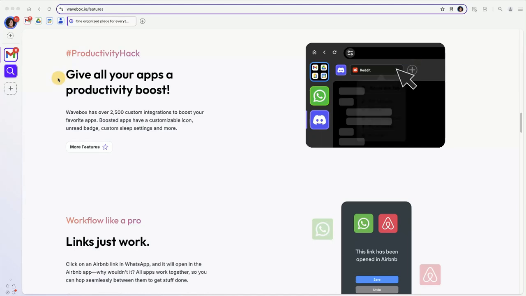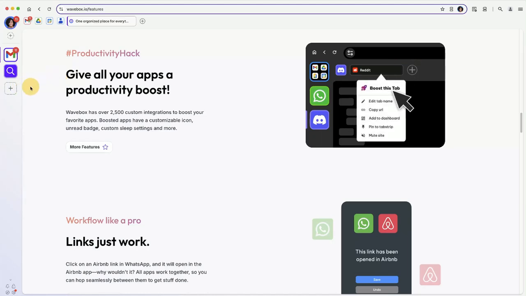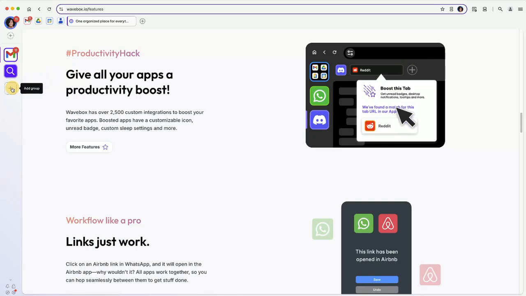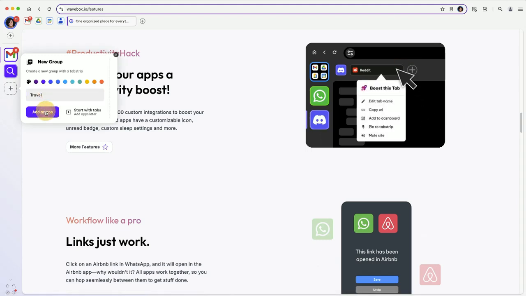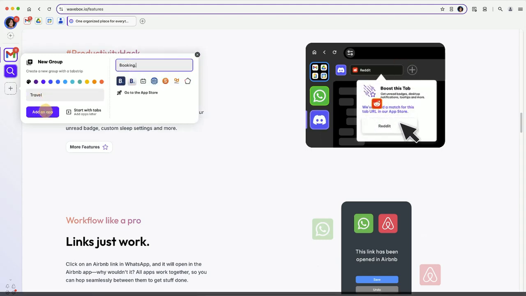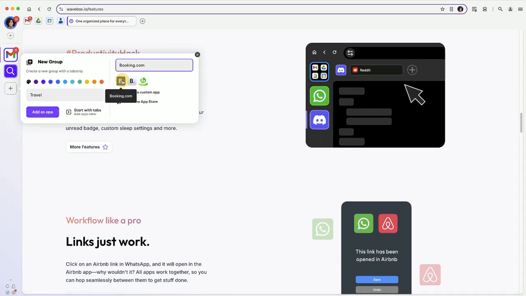In this video, we'll create a new Webdock group using travel as an example task. First, click on the Add icon, enter a name for the group, and then click on the Add an App button. In the text field, type the name of your first app to search the store.